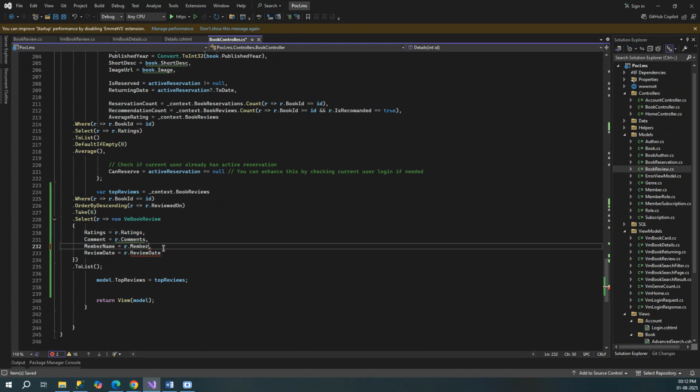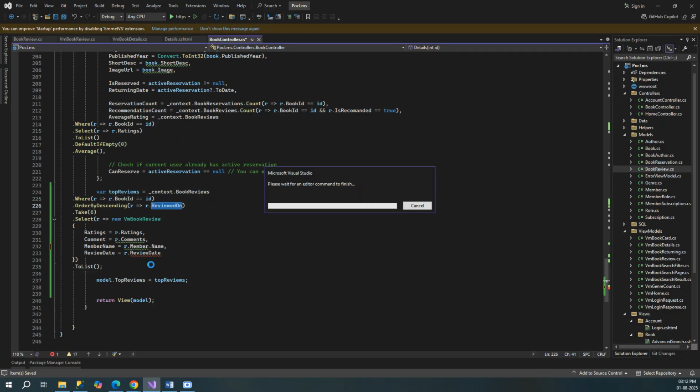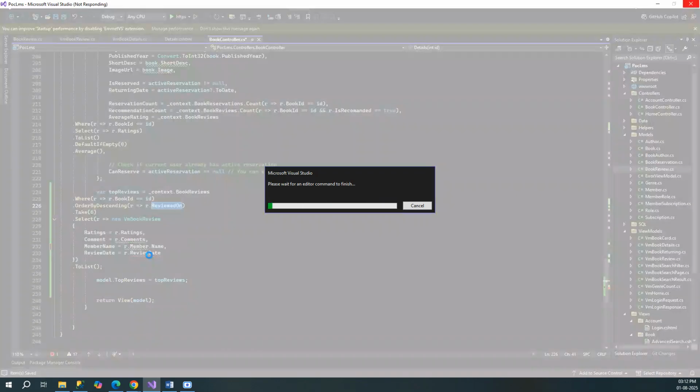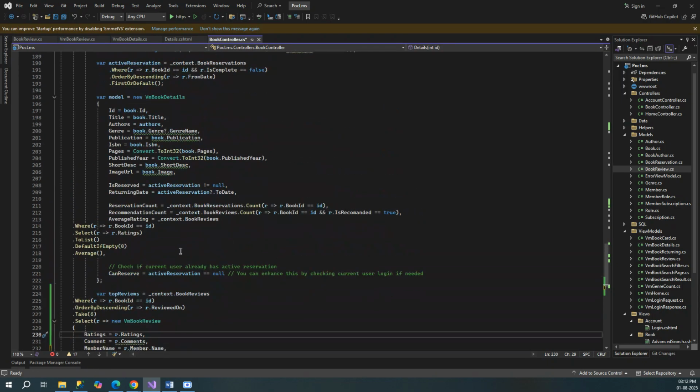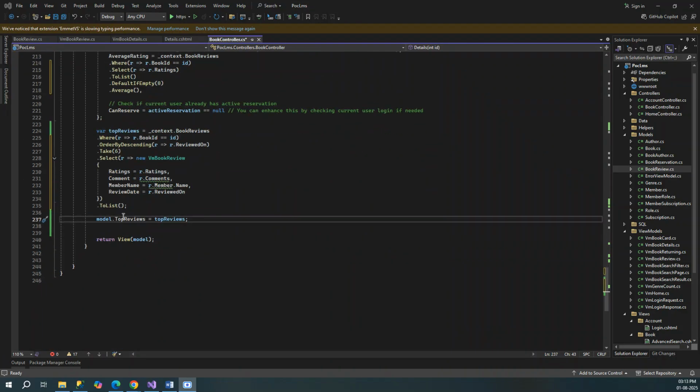Now what do we have? Full name. Member dot, is it name? Yeah. Okay, great. And again, this is ReviewedOn. Right, so this is review. Let me press Control K D. I don't know why it is not aligning. Let me manually align the code. Okay, so the code is aligned now. We are passing it to TopReviews over here.